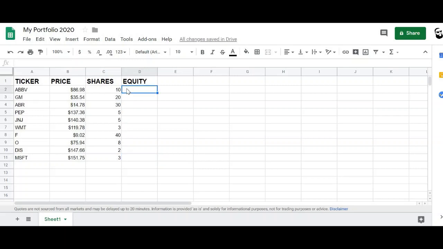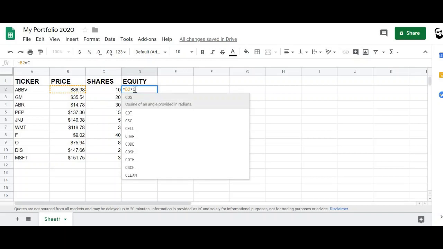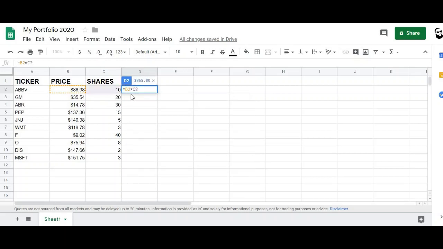All right, so now the equity is going to be calculated by the price per share multiplied by the amount of shares. So to do this, we're going to click on this cell, and we're going to click equal, then we're going to click B2 multiply by C2. And the multiplication symbol is the star. And if we go ahead and click outside of it, now it shows the total equity is $869.80. And that represents our holding for 10 shares of the stock AbbVie at $86.98.